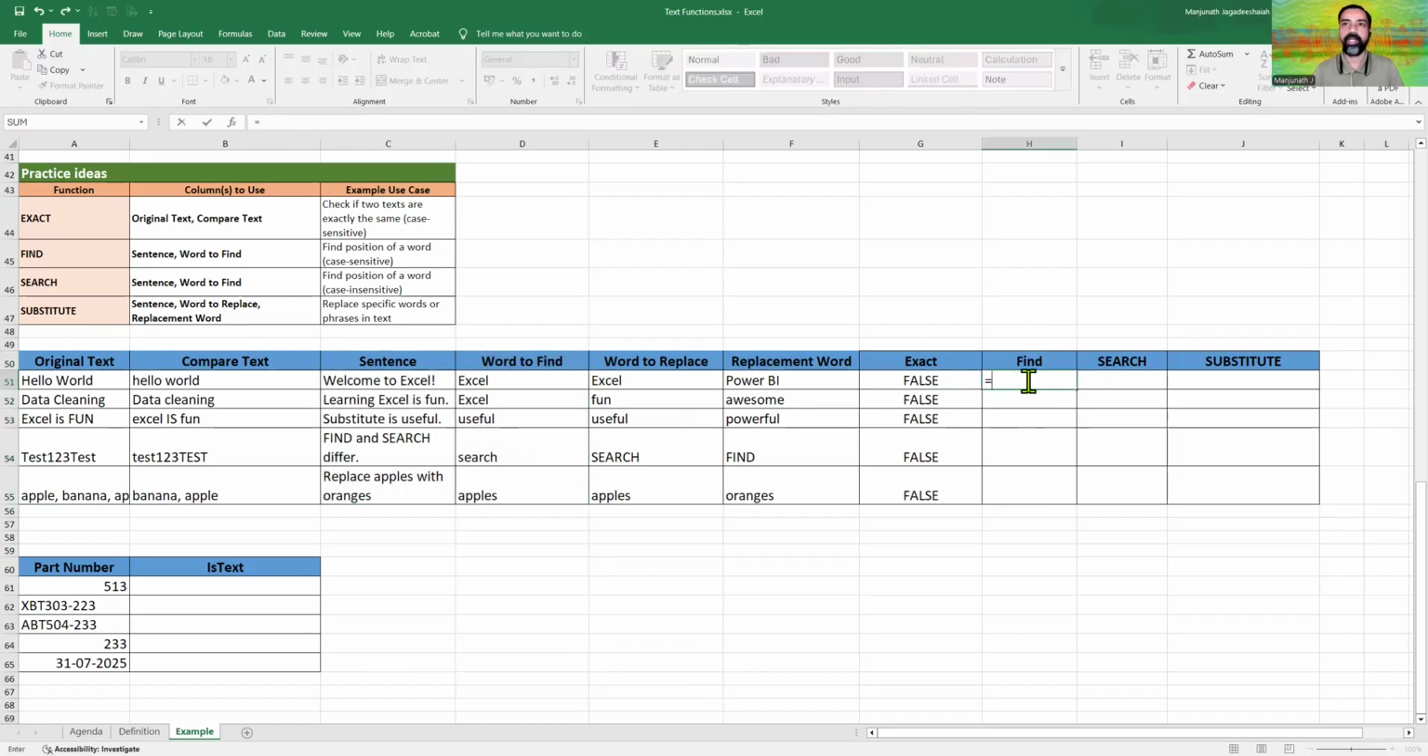So press equal to find here. Then the word to find is Excel, and the text within which we need to find the word is this: welcome to Excel, which is C51, starting from the first character. Press equal to, and find returns 12. So the find function is able to find the word Excel in the sentence.